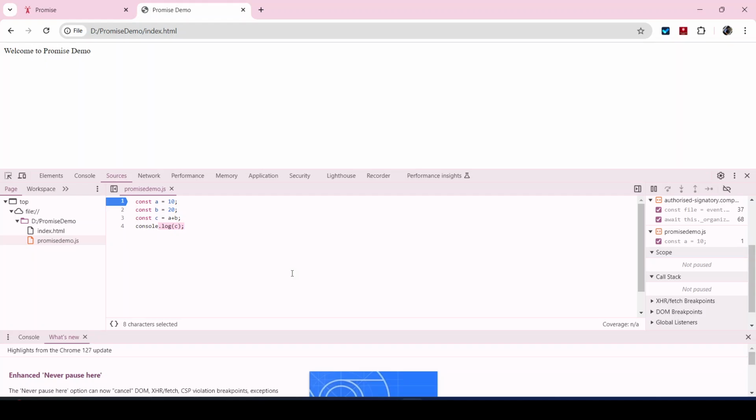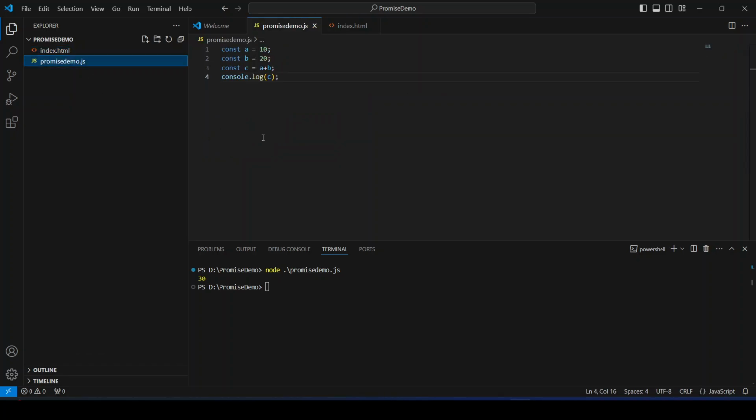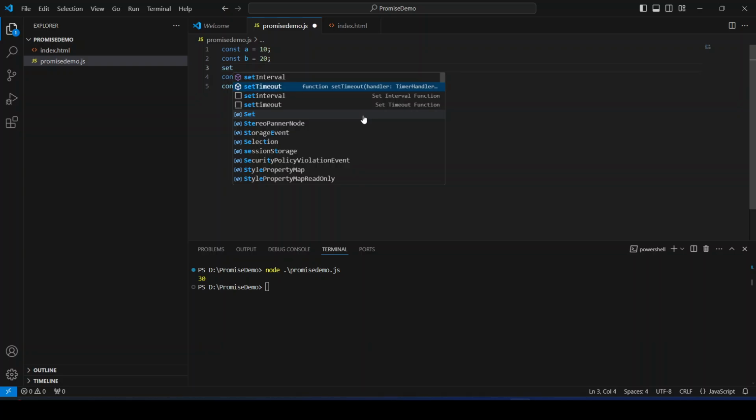This is nothing but the sequential execution or synchronous execution. Let's go and understand what is asynchronous execution. Now, in the Promise demo, assume we have certain things which are taking time. Explicitly or intentionally, I will call the setTimeout method.